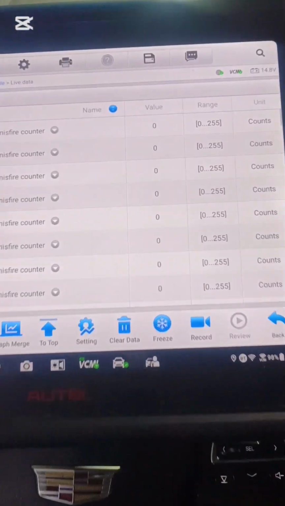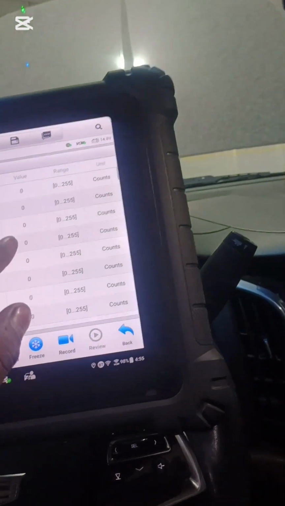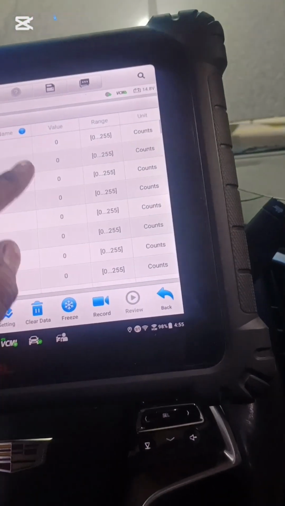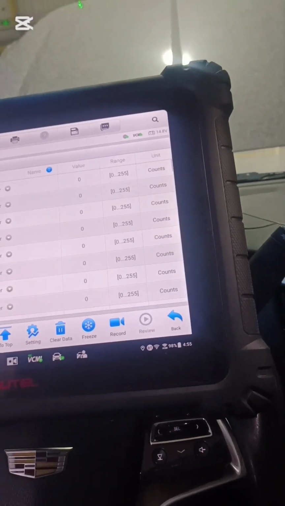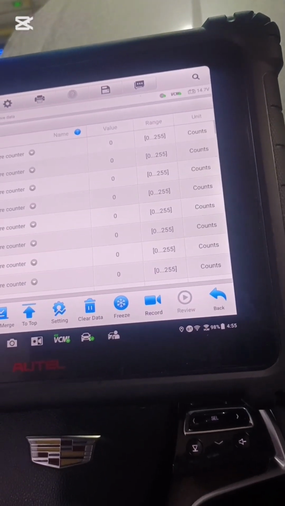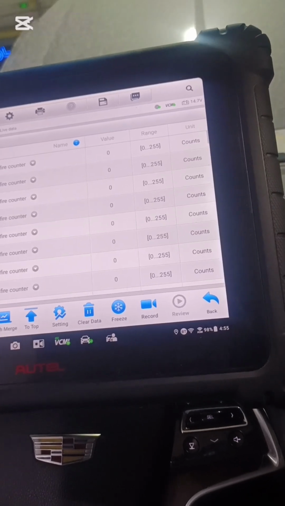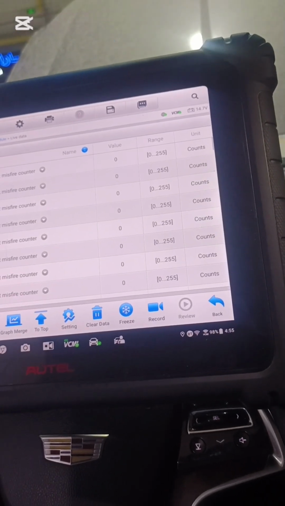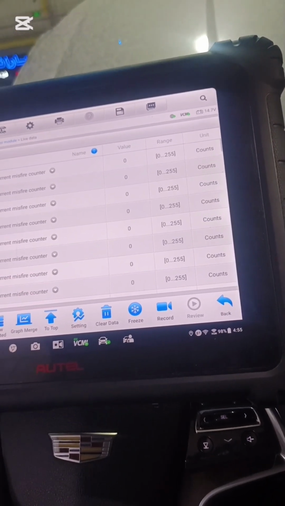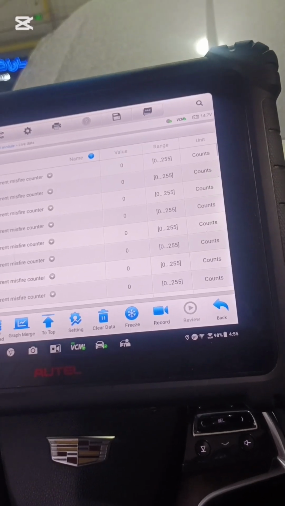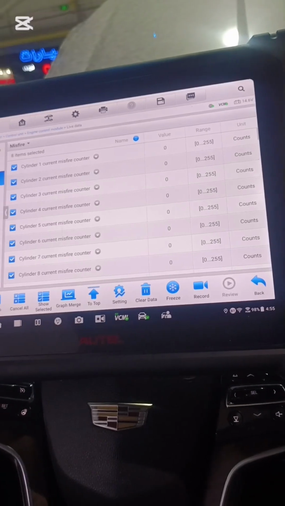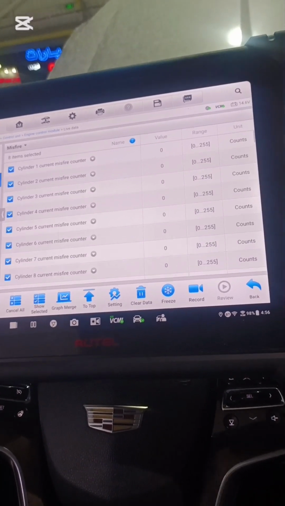When the engine misfires, it shows number 1, 2, 3, 4 like that. Right now it's still okay, but there is some small misfiring. So let me check this one. Give me some time and see how to check.